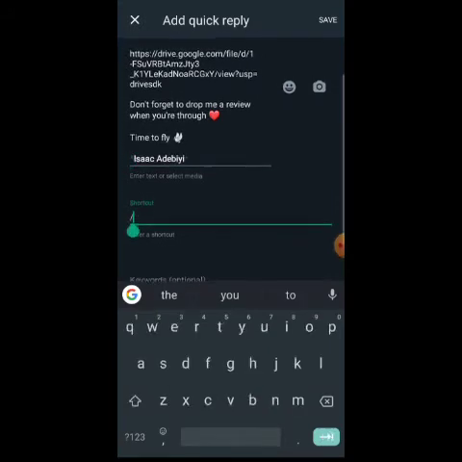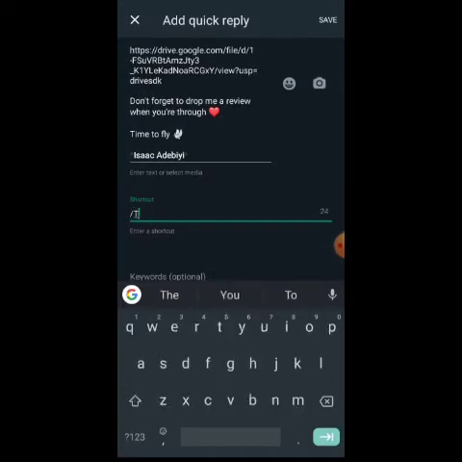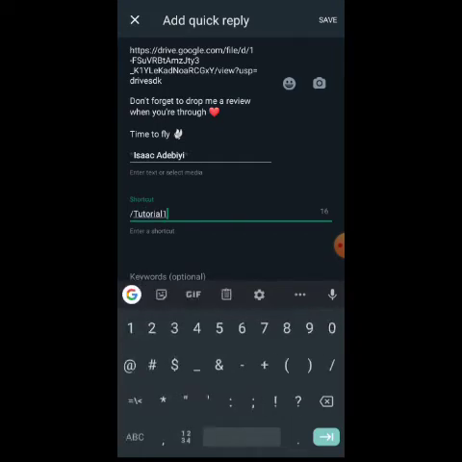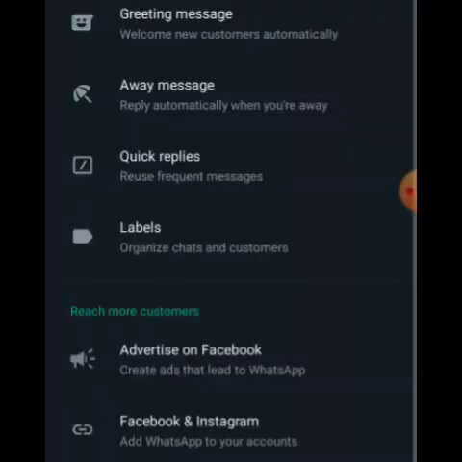When you're through, you now click on a shortcut. The shortcut is what you're going to use to bring up your quick reply. So let's say our shortcut here is tutorial, since this is a tutorial video, tutorial 1. Now we click on save. When we click on save, it has already saved that quick reply. So let's go and test it out.